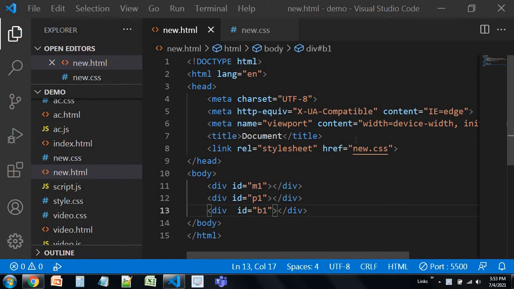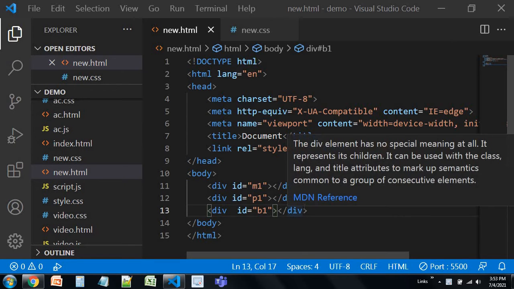So in this video I'll be showing you the difference between margin, padding and border. In my last three videos I showed you about margin, padding and border. So let us understand what is the difference between them.